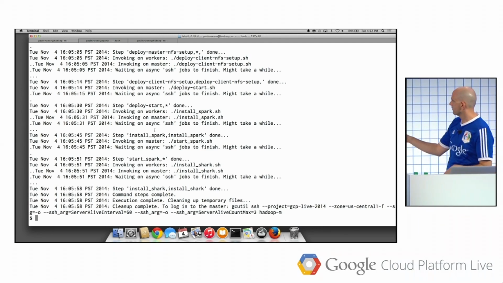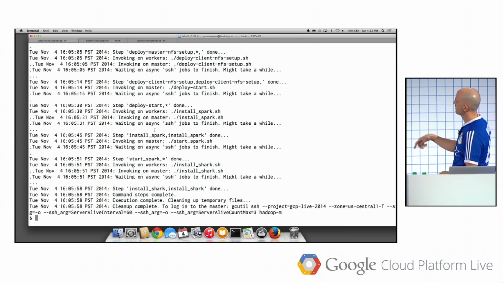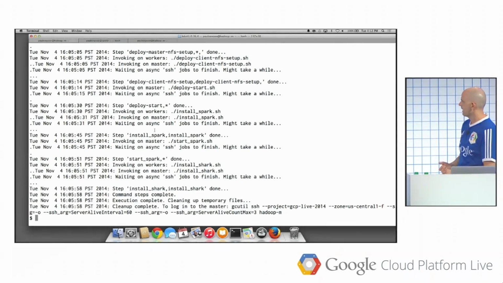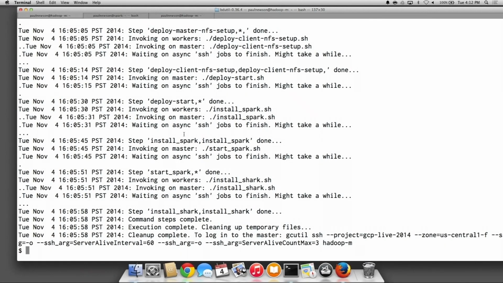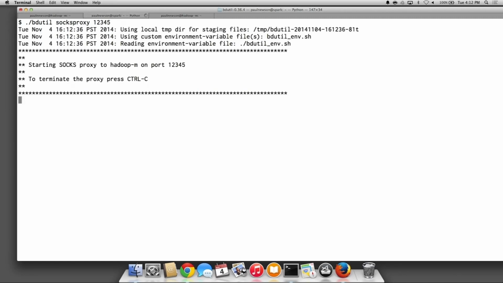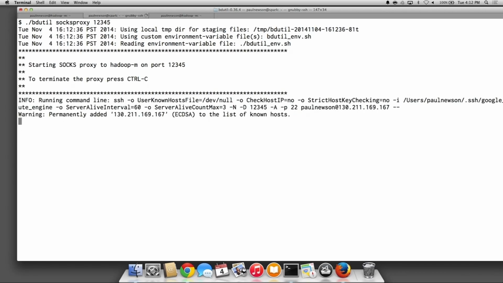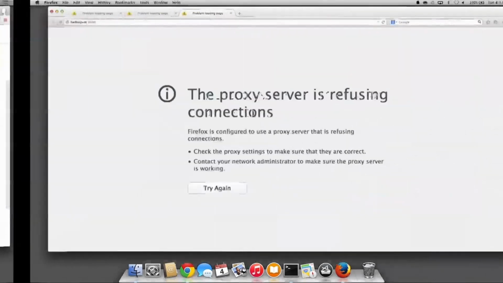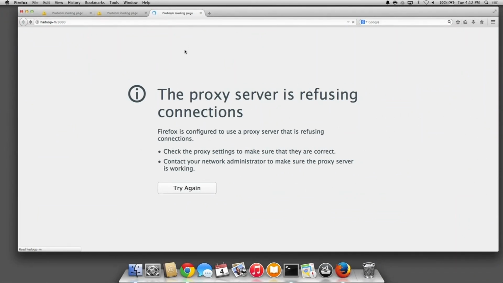So what we see on the screen now is the end of my BDUtil run. And I can see that it has completed, and it looks like it completed successfully. So what I'm going to do now is BDUtil has this nice feature where it can bring up a SOCKS proxy for you. And then if you point a browser to this SOCKS proxy running on your local machine, it proxies all those requests over to your Compute Engine network so that you can do something that looks like this.